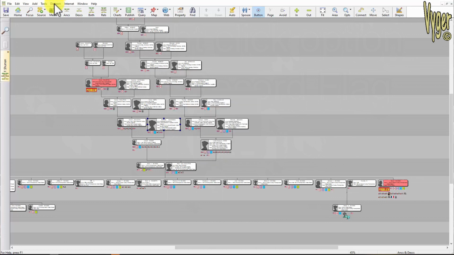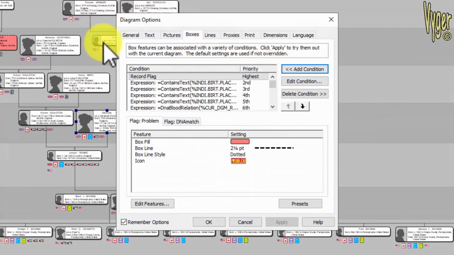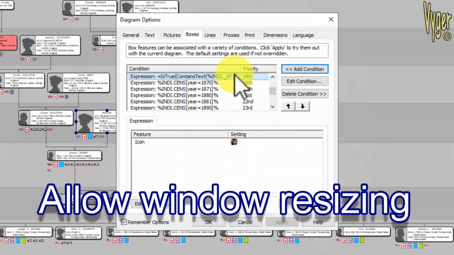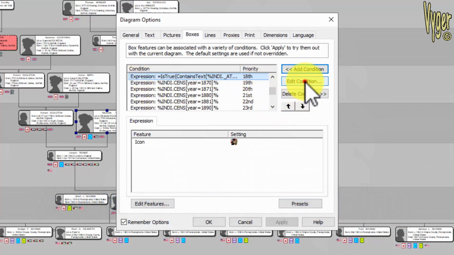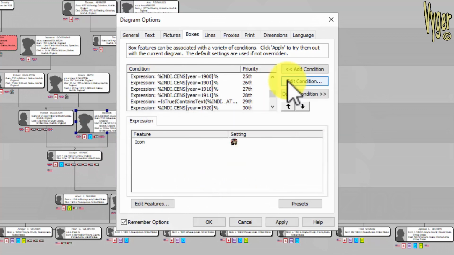The second thing, diagram options, boxes. I would like to be able to resize this window, and I can't. Most of my expressions, if I go down here past the simple ones, let's go down to this one for example, I can't see this expression and I need to edit the condition to actually see what it pertains to. So being able to resize that box would be very beneficial to me, especially on a larger screen, where I'd be able to see the expressions in context without having to edit the condition to view it. So just those two callouts.